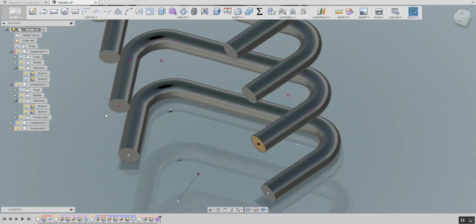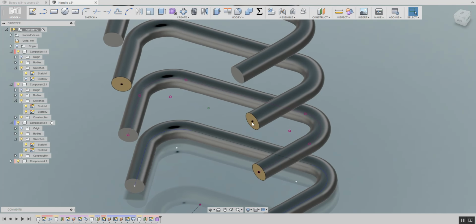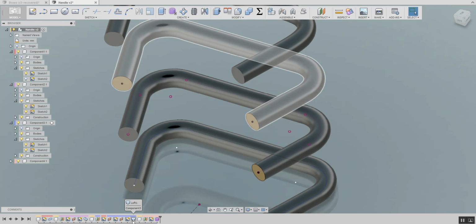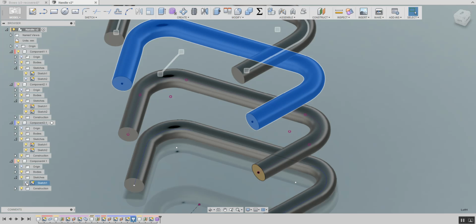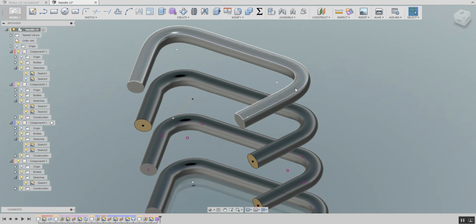You can swipe it all the way to the other side. And let's go to the third one. And this one I created a loft. It's this one. And the last one, actually, I can use the freeform modeling to create this one.